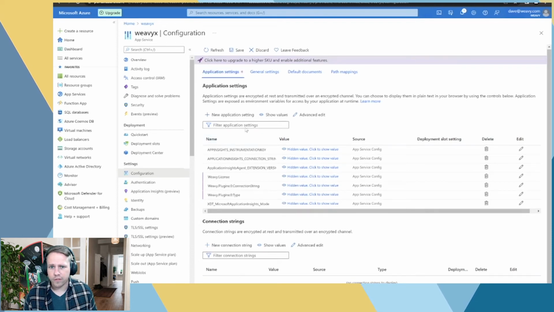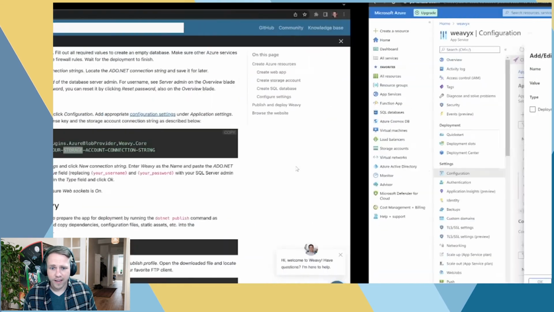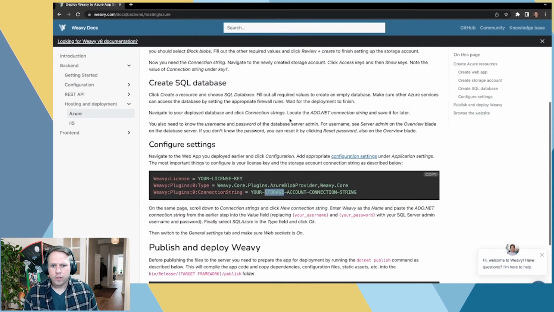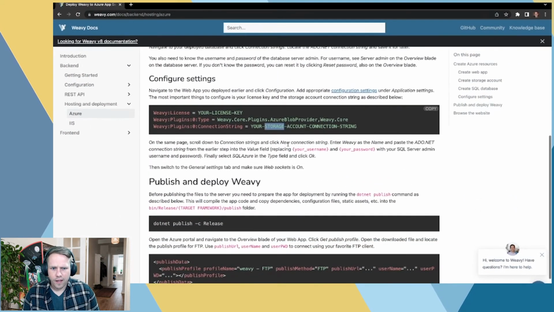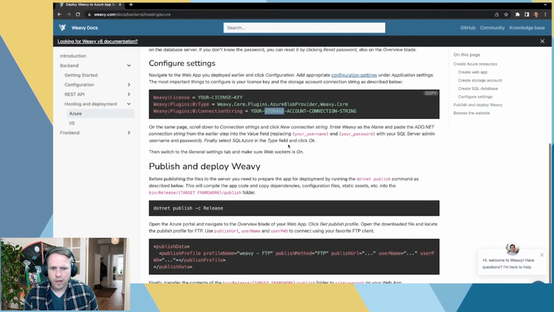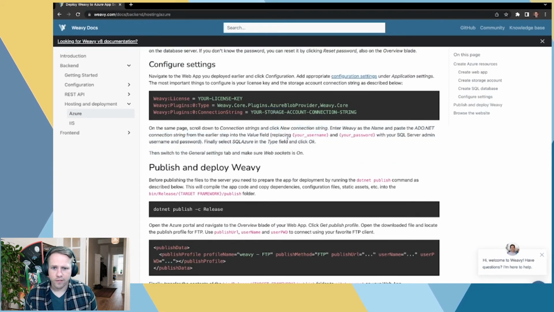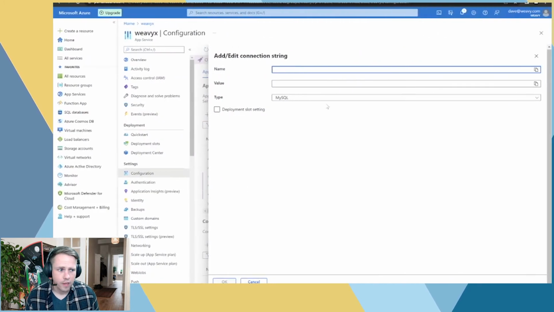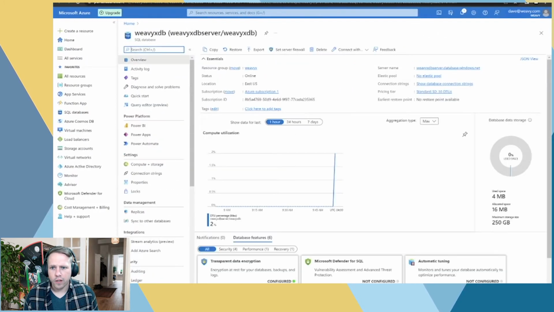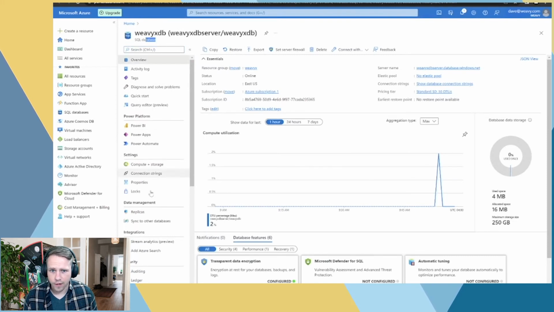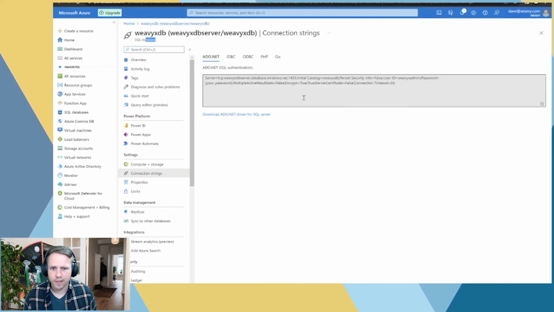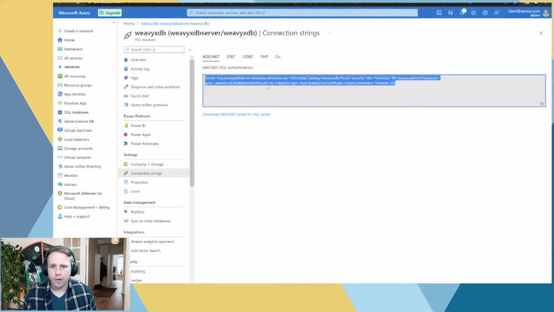Here we have to add a new connection string, which is going to be the ADO connection. So let's go ahead and get the ADO.NET connection string, and then you're going to have to replace the fields with your username and password. So to find that, we go to our SQL database, and we just go ahead and go to connection strings, and ADO.NET is the first one. We're going to copy this, paste it right on over back into our app settings for our connection string.